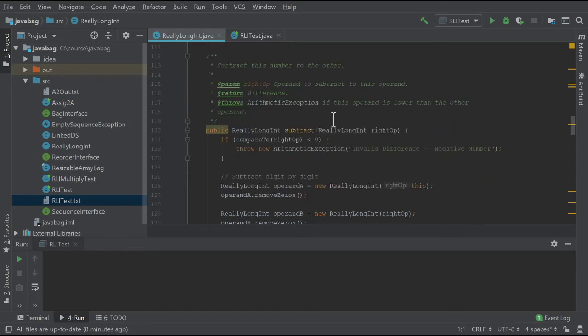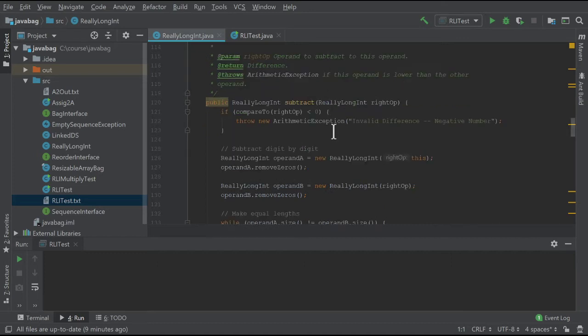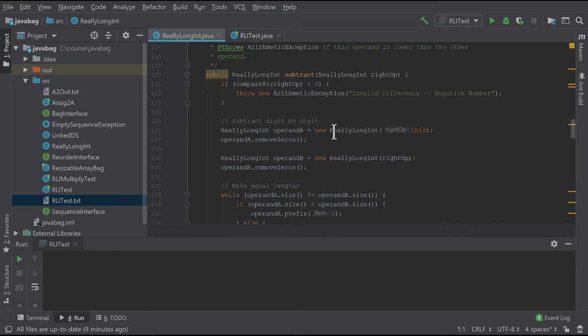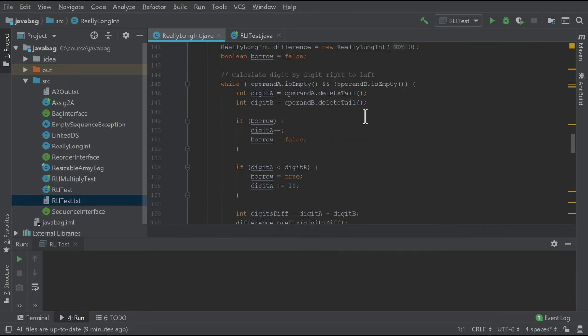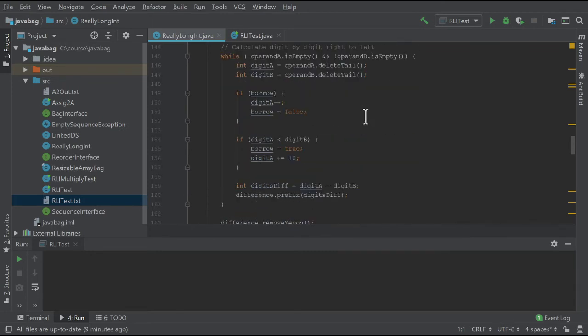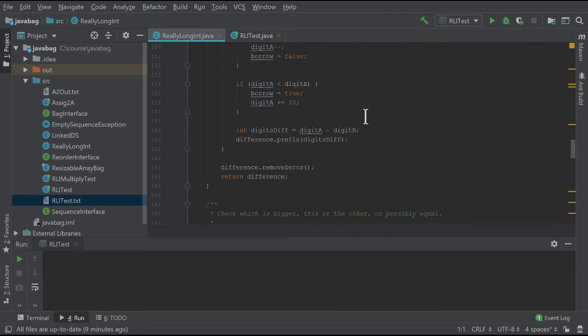There's also a subtract. The one thing is it doesn't allow you to get negative values. So all of these really long ints are unsigned, they're greater than 0. So you can't do a subtraction where the value would be 0. Like I said, this is just an assignment class. It's not something you would actually want to use in production.